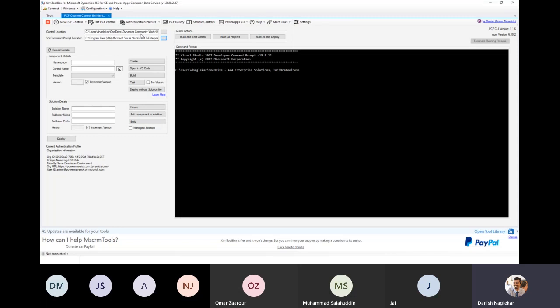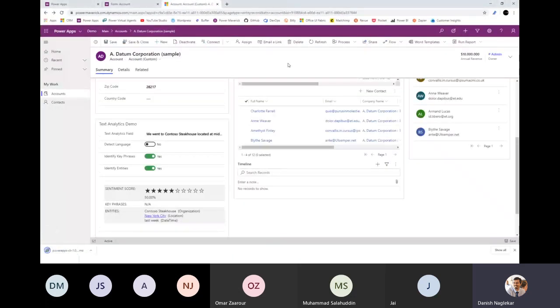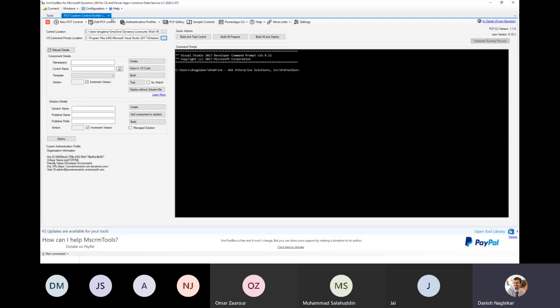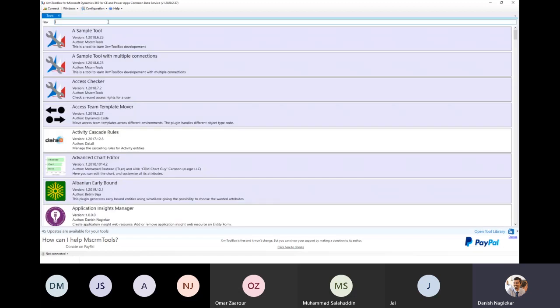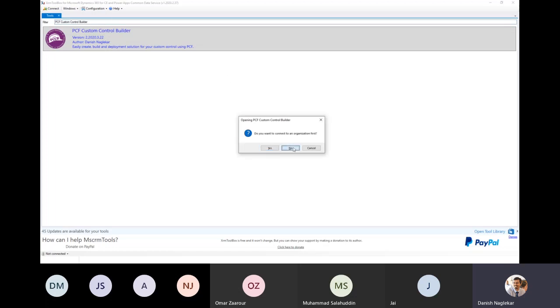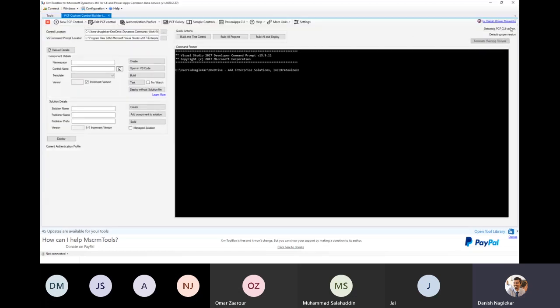And you have to download the PCF CLI. To download the PCF CLI, you go to this toolbar over here and then say download PCF CLI. Once you click on that, it directly downloads the PCF CLI MSI file, and then you just install it. Now, once it's installed, just to confirm whether it's working or not, you close this tool and then reopen the tool. What happens is it goes and checks for the PCF CLI version, and it should show up the version over here.